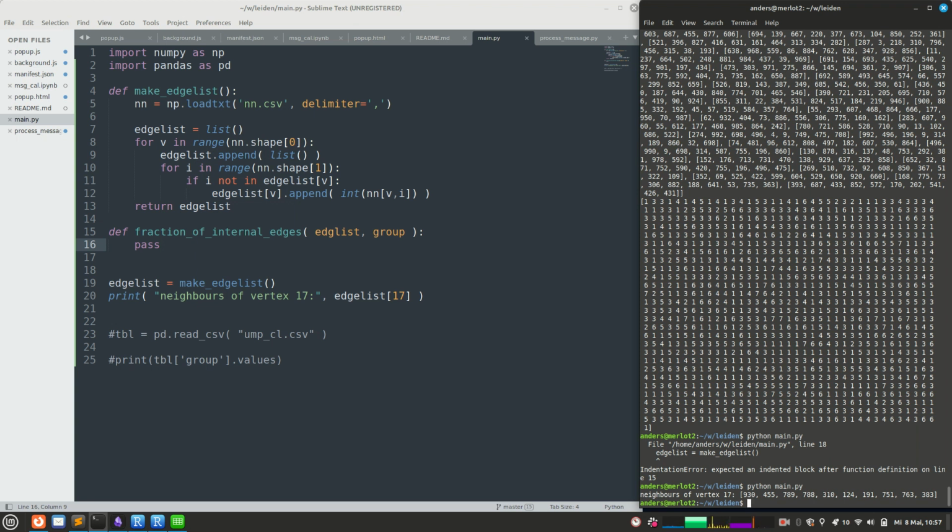So who has already found the fraction of internal edges? I let you try a bit while I do the same here.